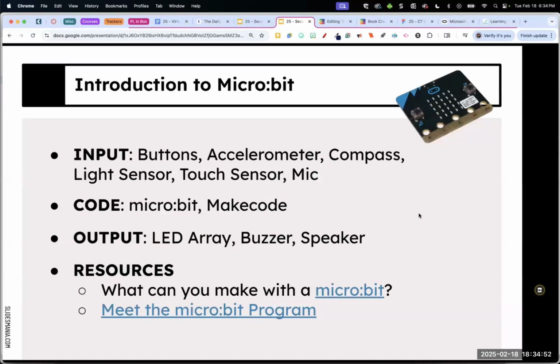Okay, so out of curiosity, is there anyone, maybe just with a thumbs up in your screen, has anybody used microbits before? A few people, okay. Great. Okay, so I'm going to stop sharing for a moment.